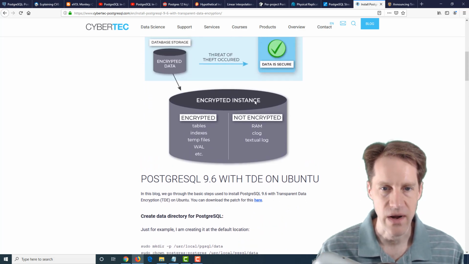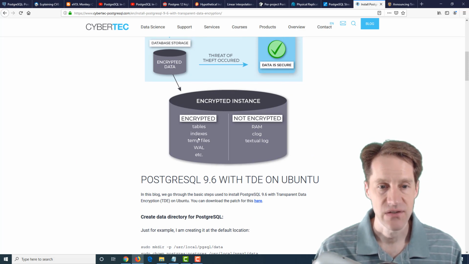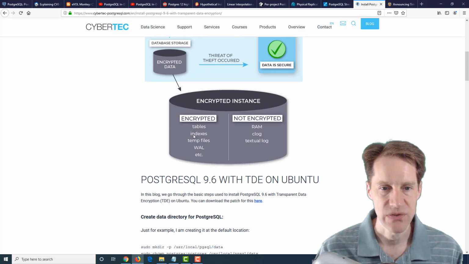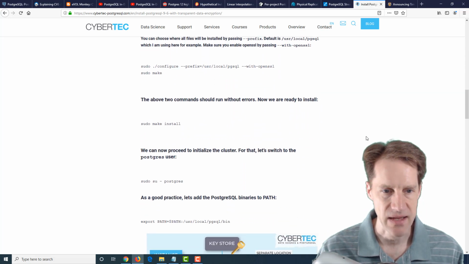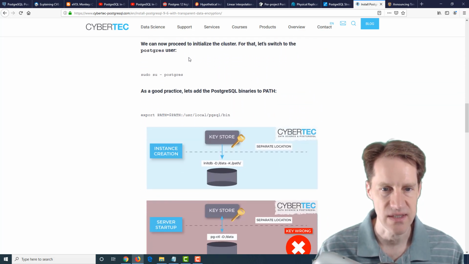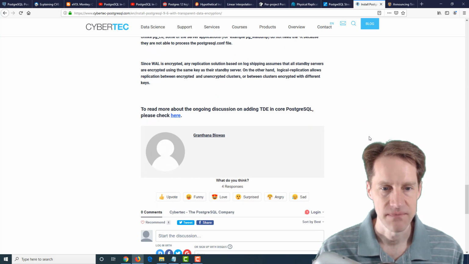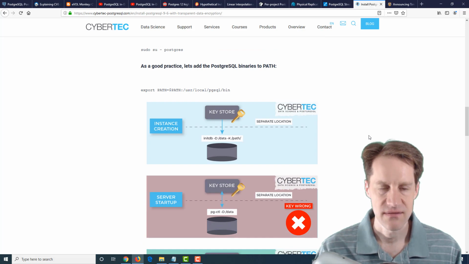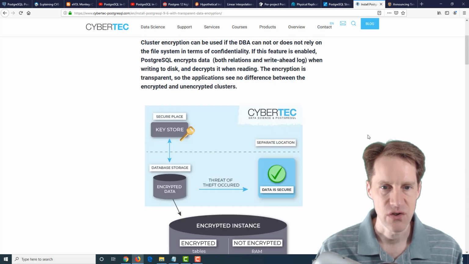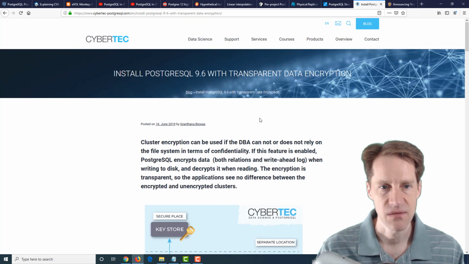But this is a way where certain things in the database files get encrypted in terms of tables, indexes, temp files, WAL. Things that are not encrypted are things in the memory, the clog and textual log. And this is a patch that they've developed for 9.6, and it tells you how to install it and some of the caveats related to it. So if you're interested in doing transparent data encryption and you're using a version like 9.6, definitely a blog post to check out.